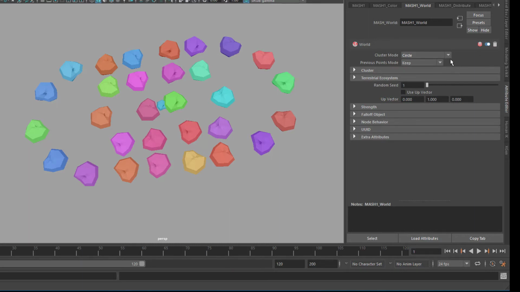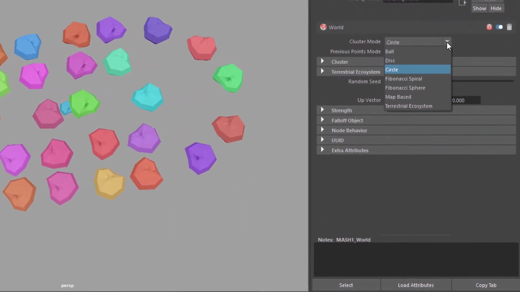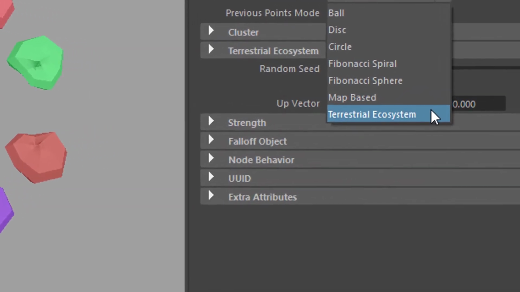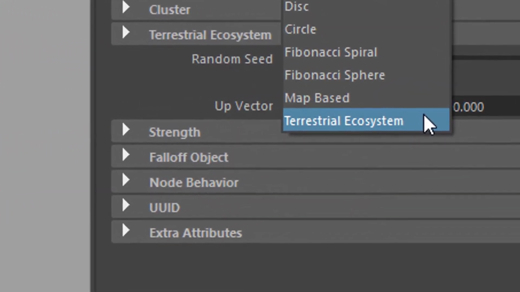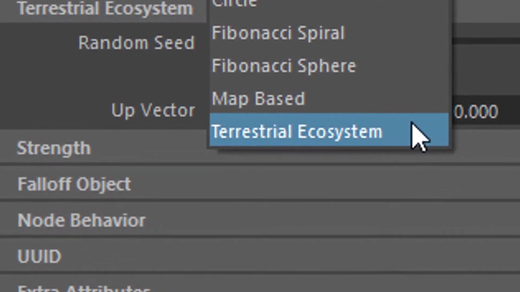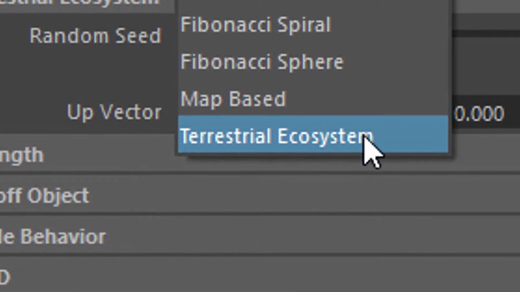The original idea for this node, the world node, is the terrestrial ecosystem. And Ian Waters has put a couple of tutorials out there where he shows how trees naturally distribute over a surface, a landscape. And that's what this thing is meant for.